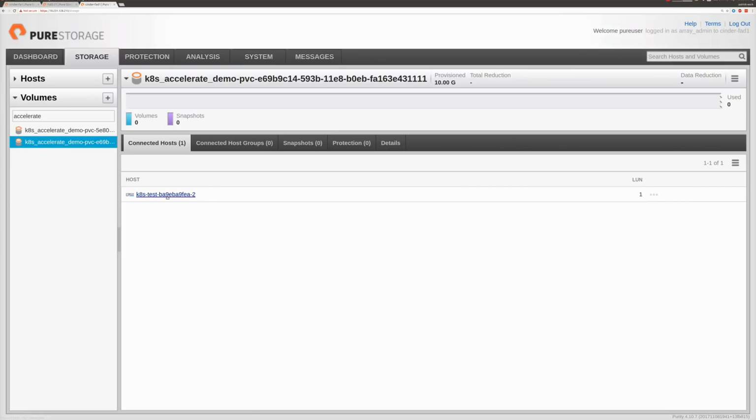See that it's attached to a host. It auto-created that, did all the other kind of cool stuff that the plugins do. And that's pretty much it.